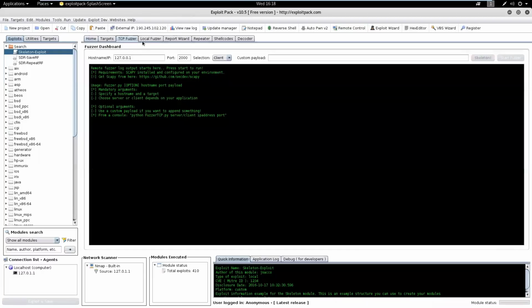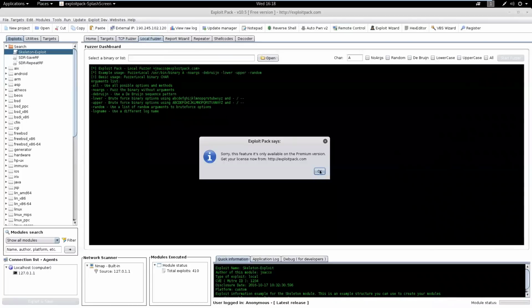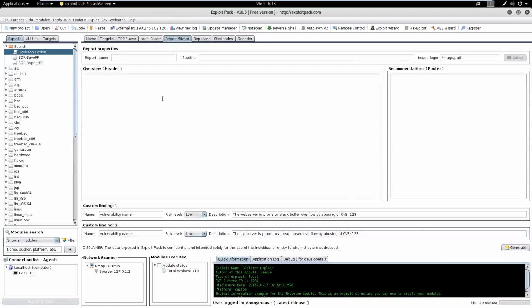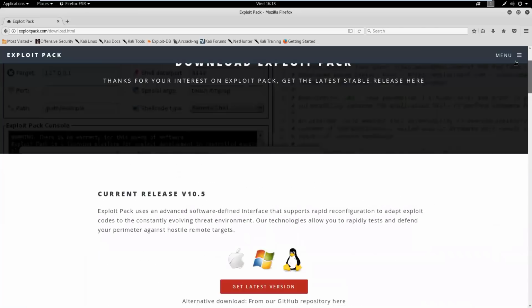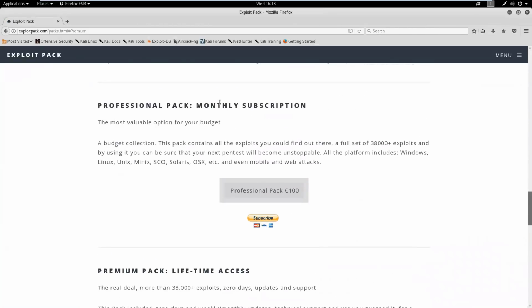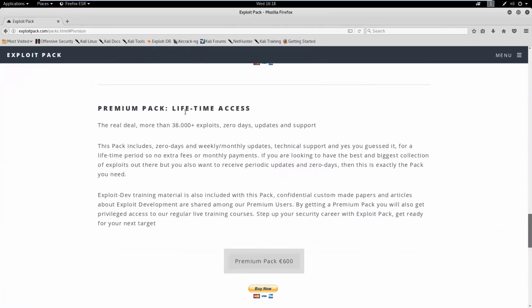There are some features that are not available on the free version. This is the version you can use to try out the software. Then we have the premium version, and we have two versions of it. One is the professional pack, with a monthly subscription of €100 per month, or you have the premium pack that also gives you access to all the 0 days that we develop.